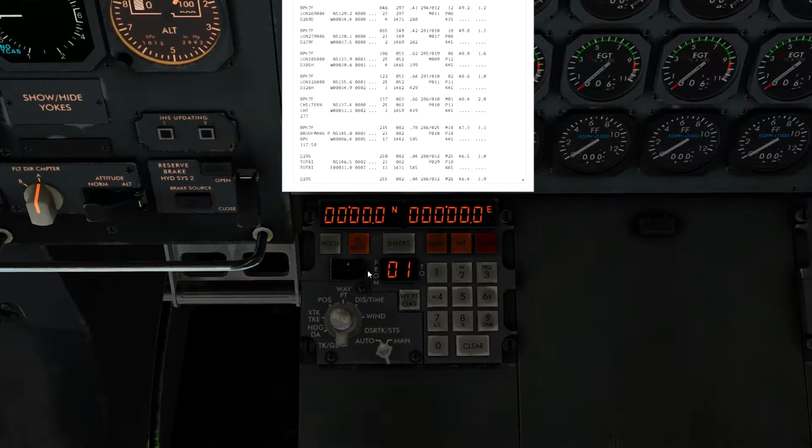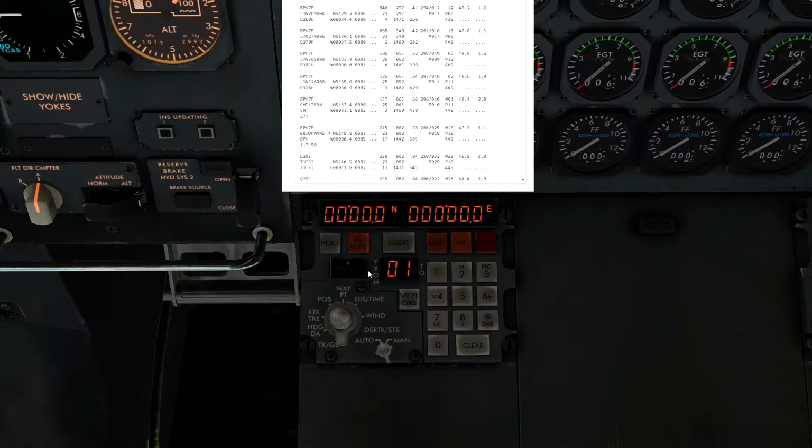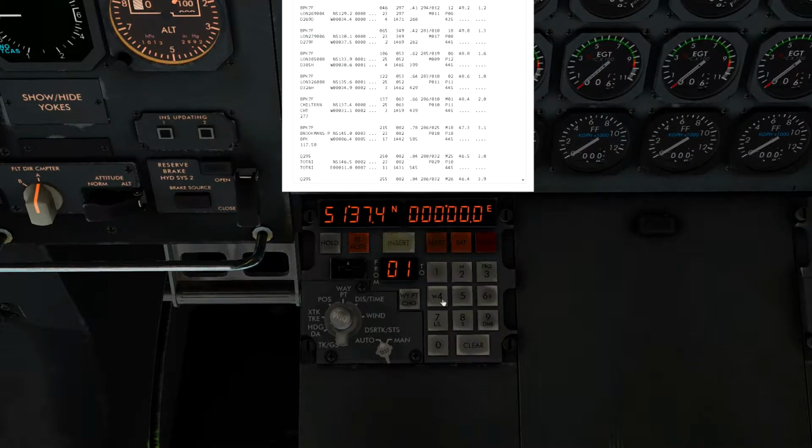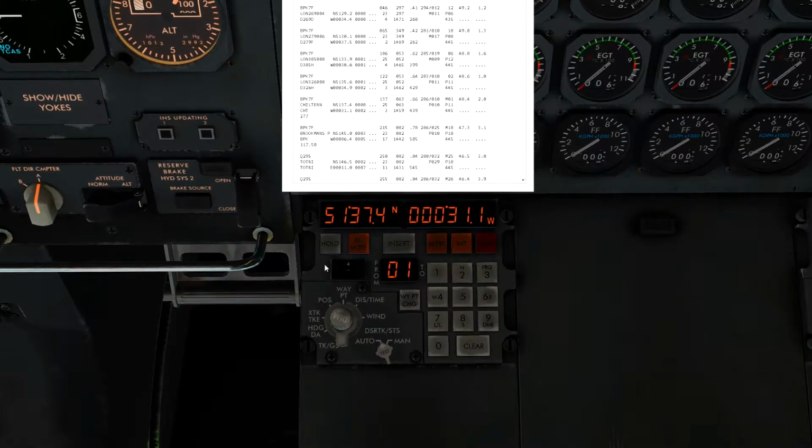If we wanted to do it quickly, just to show you, we've got the Delta, so we go to Chiltern, let's say. Chiltern is north 51374, so we go north 51374, and then we've got west, which is 311. So we go west 311, insert, and that's waypoint number 4.